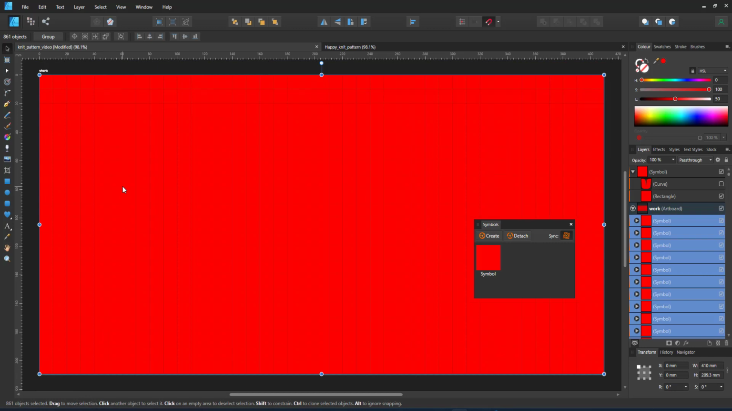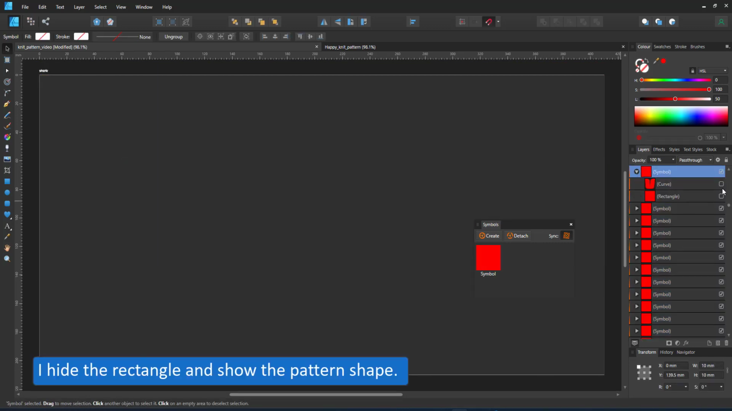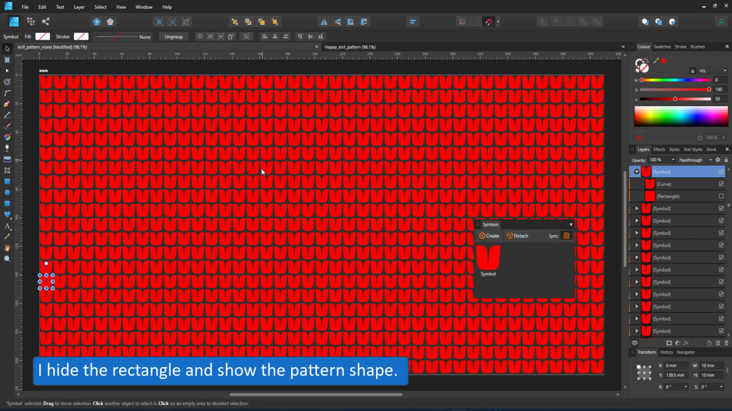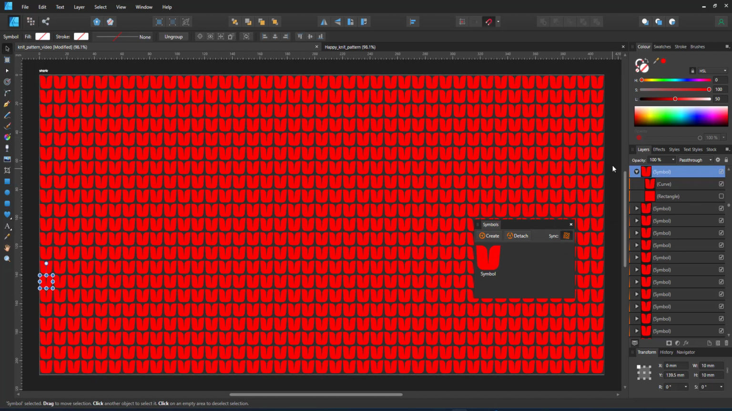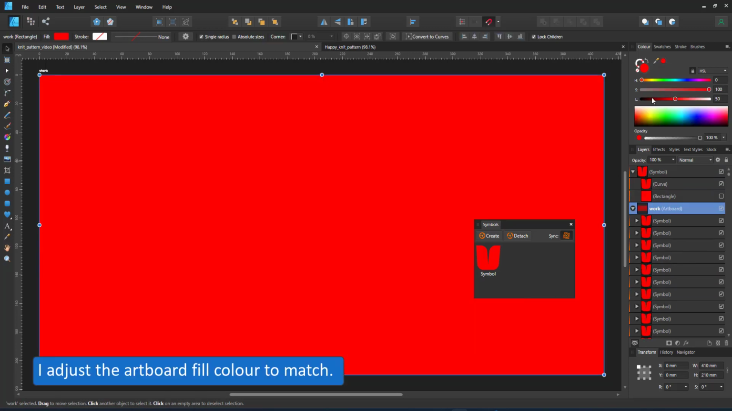This one has 861 objects on it. I hide the rectangle and display the pattern. The result is a very simplified knit look. I adjust the color of the artboard from gray to a darker red.